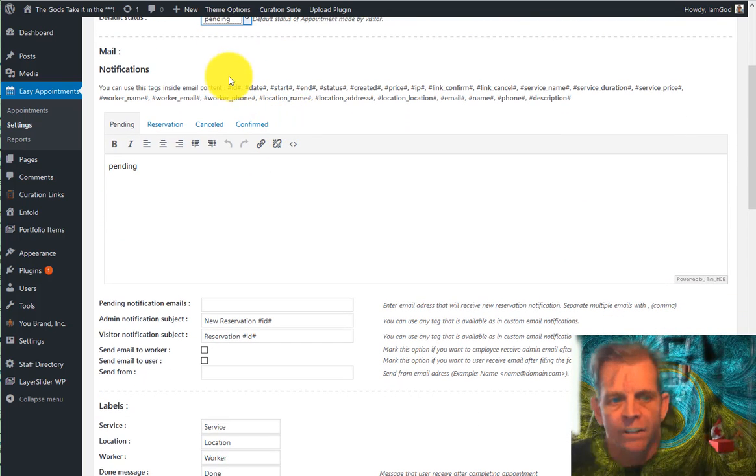Next thing down is to modify the mail notifications. You'll notice there's 4 mail notifications: the pending notification, the reservation notification, the canceled notification, and the confirmed notification. You'll have to go write yourself an email and use the codes up here at the top to put in all the information that's going to be sent out to the person. So we're going to put some of that in here just so we can show you how it looks when it's done. So we'll be right back.